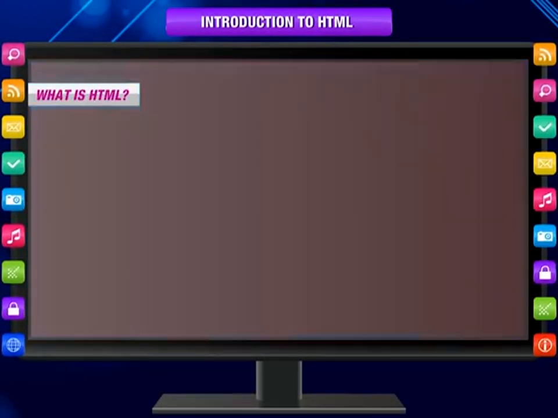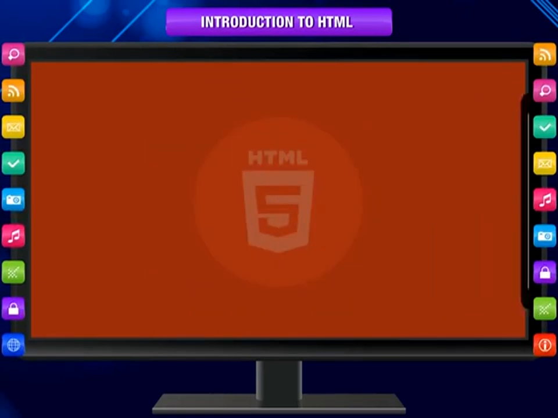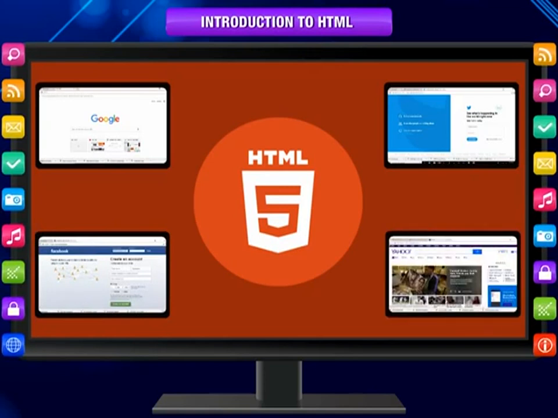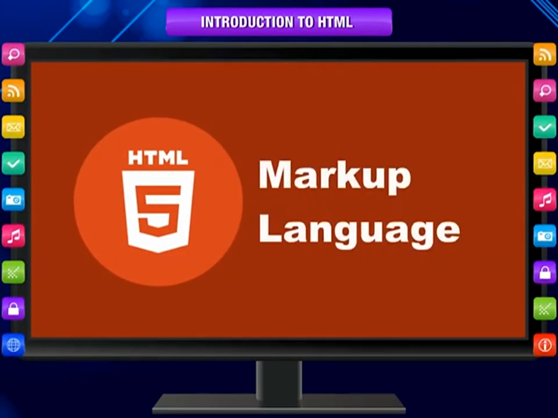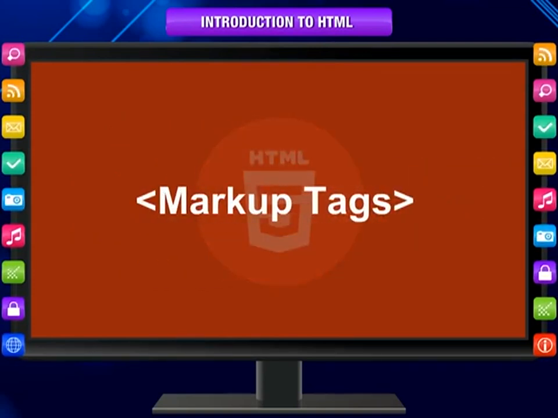What is HTML? HTML stands for Hypertext Markup Language. It was developed by Tim Berners-Lee in 1990. It forms the basic building blocks for web pages. HTML is not a programming language but a markup language. It uses markup tags to describe web pages.